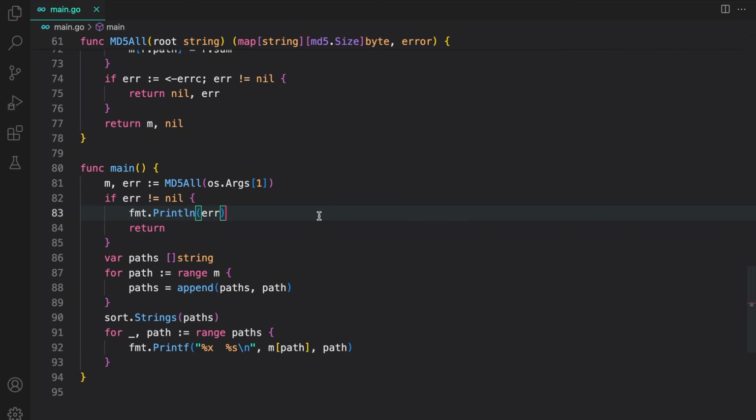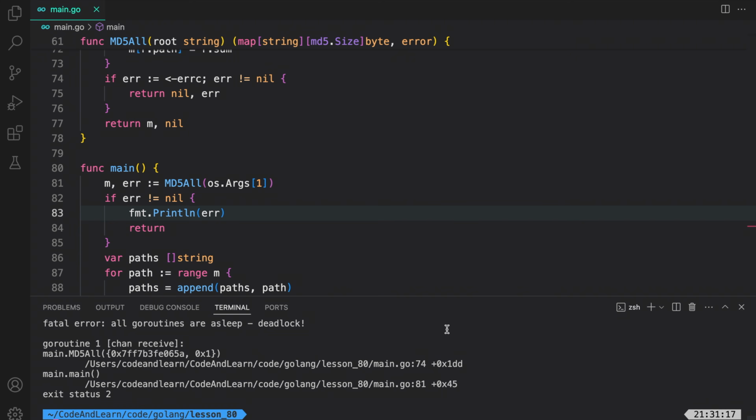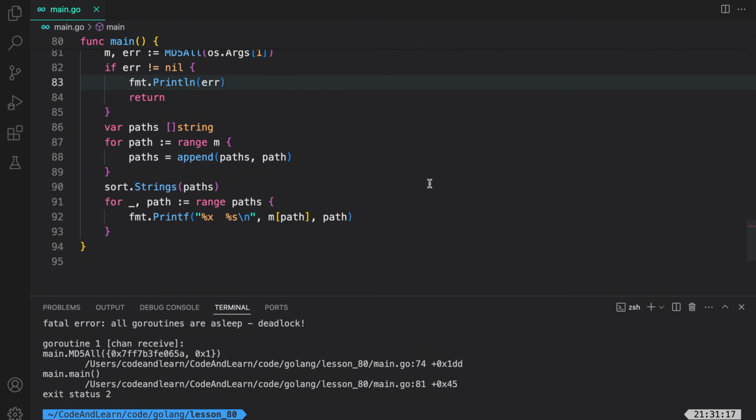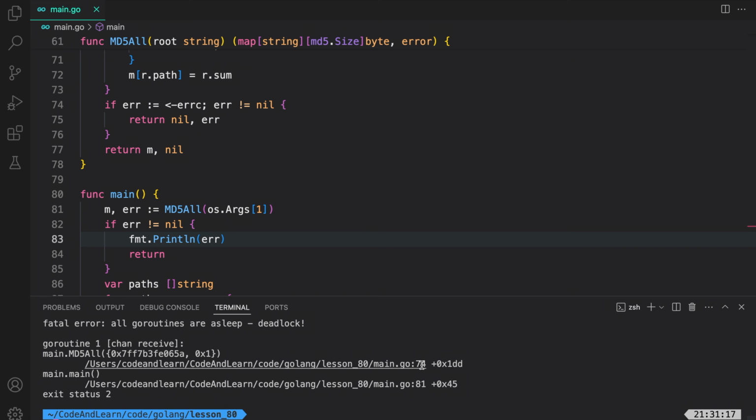Now let's run the program to see the output. go run main.go, provide the root of the directory, and we encounter a deadlock. That means we are not handling Goroutines carefully somewhere. As you can see, it points to line 74. That is where we are reading from the RC channel.